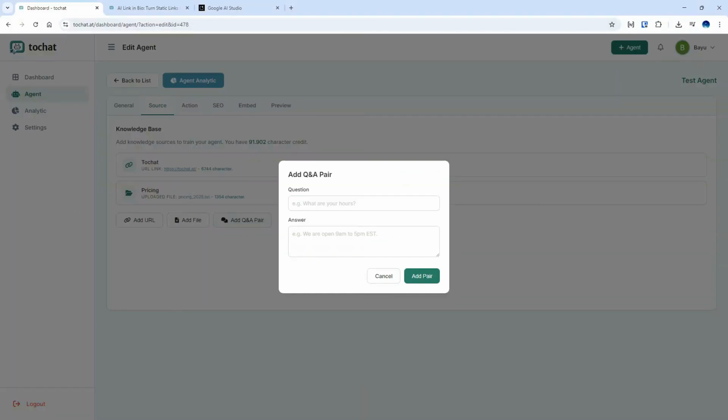Third, Q&A. This is for specific questions that might not be in your documents. Perfect for things like Wi-Fi passwords or gate codes.